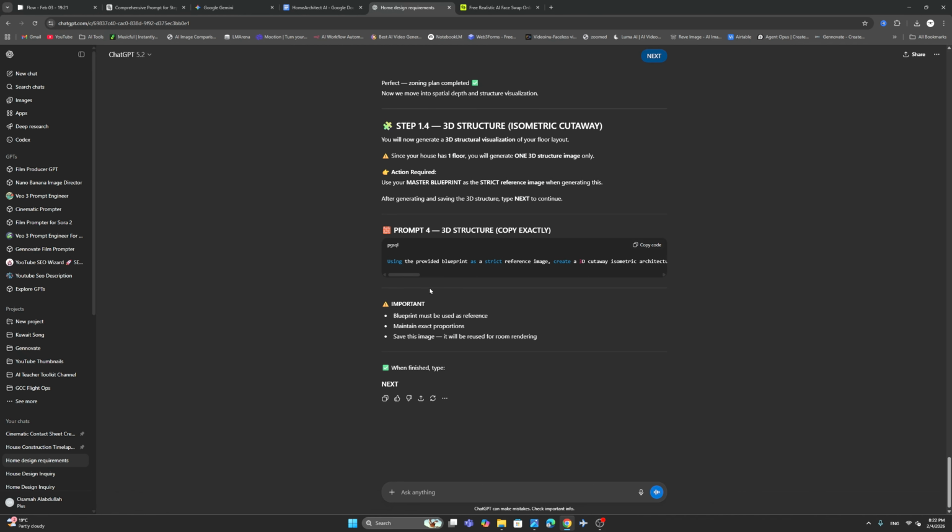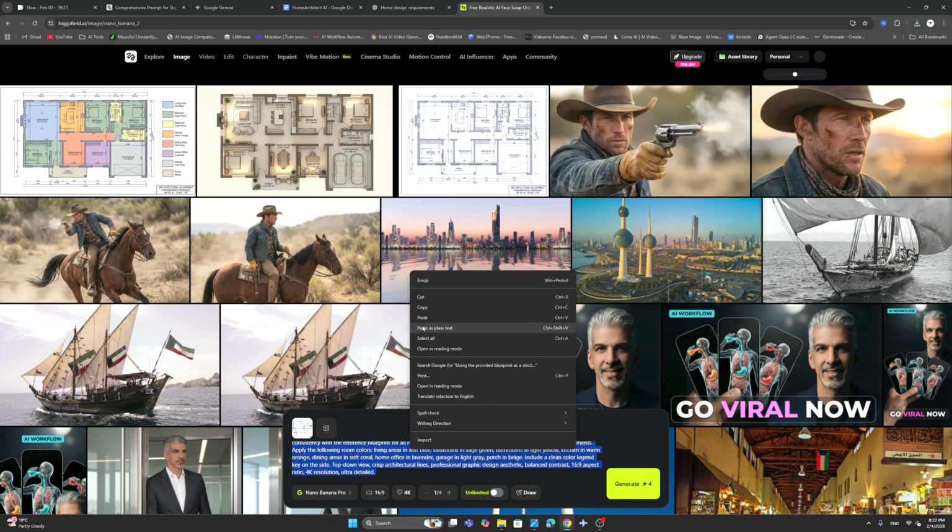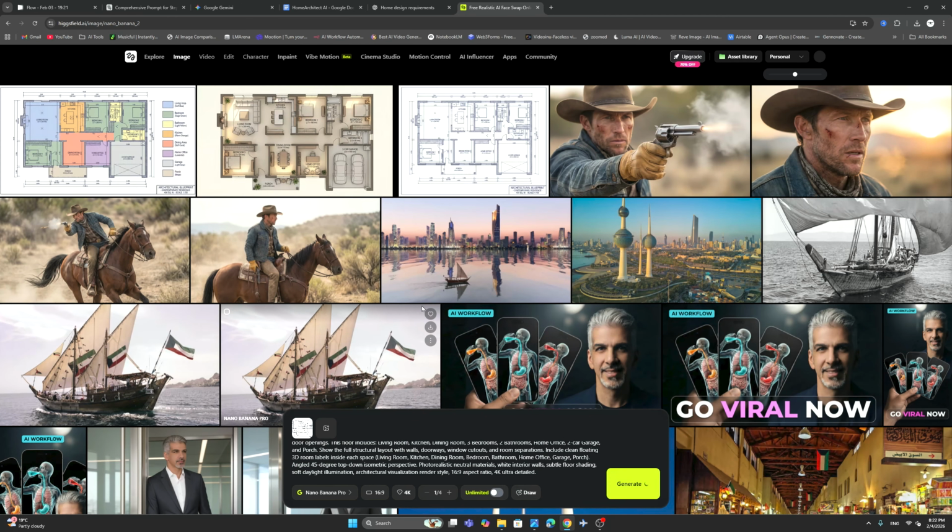So now we have the fourth prompt, which is the 3D structure. Now, this is the second most important of the generation from the architectural visualization step, because this image is going to be used as a reference in the next step. So use the master blueprint again for this one, but this one for the next step is going to be required. So we're going to copy the prompt. We're going to head over to Higgsfield. Again, we're going to paste everything and hit on generate.